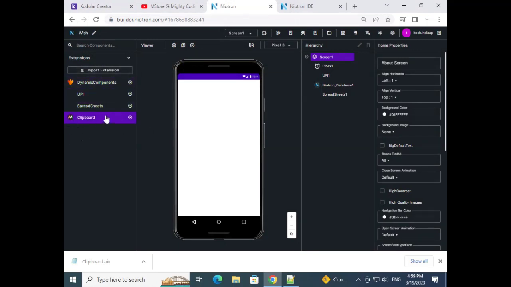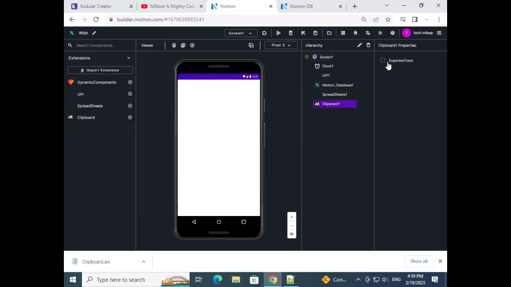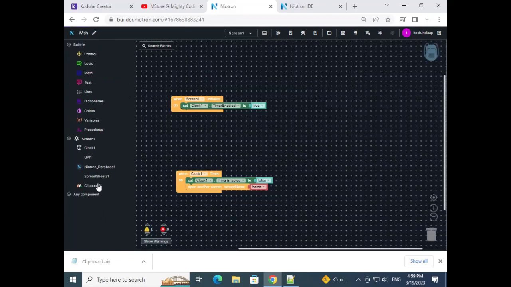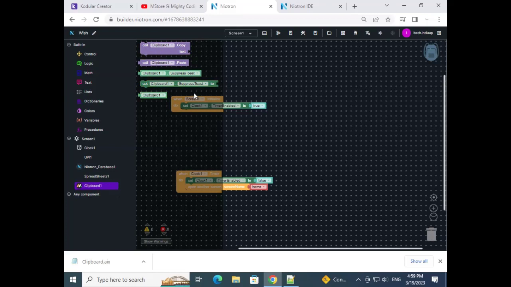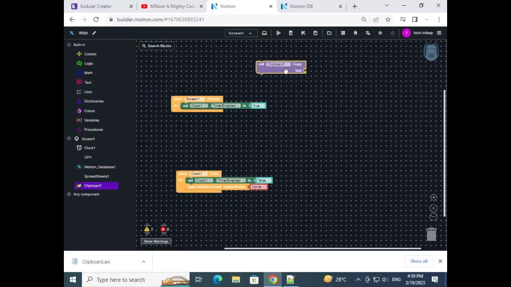The icon whatever we have given in the AX source code will be displayed here, and the description will be this. The version will be displayed here. And if you want to test this extension, drag this, and if you want to show suppress warnings, you can click on that, and the remaining extension blocks are here. Copy text: if you want to copy any text, take this block, put whatever you want to copy, and insert the block here, and the text has been copied and a toast message is displayed.